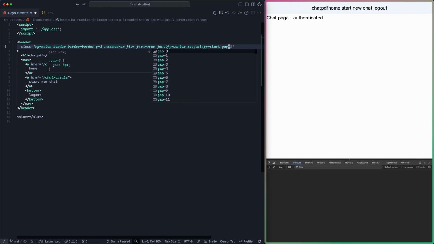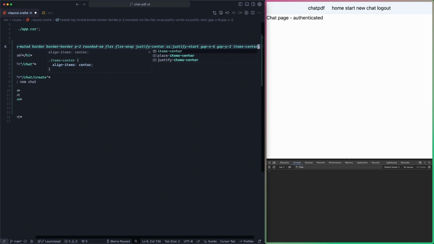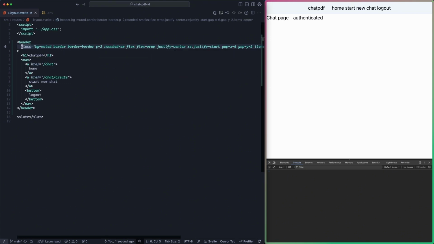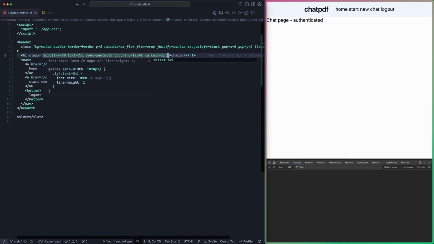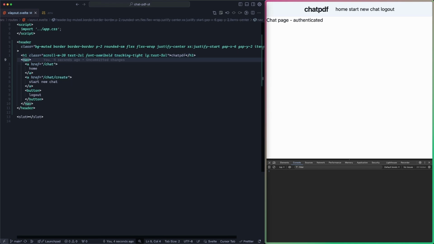And just to give some gap, I'm going to give it some gap between the items, and a vertical gap. This is useful when the items wrap. And we also want to give it an items center, which doesn't make a lot of difference, but I think it does when we are on a smaller screen. So for H1, we're just going to do scroll m20 and actually just accept some of the suggestions that Cursor is giving us, but we are going to add text 5 pixel over here. So yeah, that's basically the H1 tag.